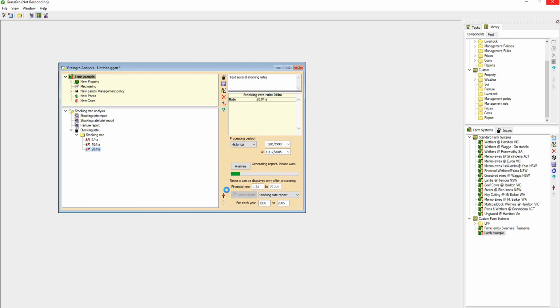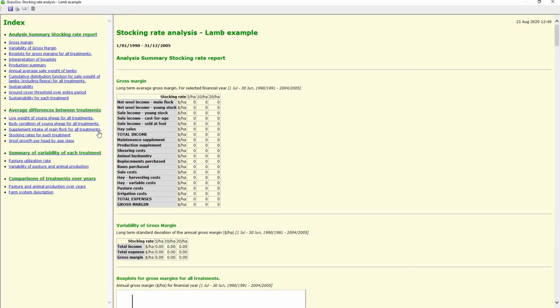While we wait for that to come up, it's probably useful to point out that the stocking rate report that's going to come up contains all of these 3 report items here. So they're essentially sheets.